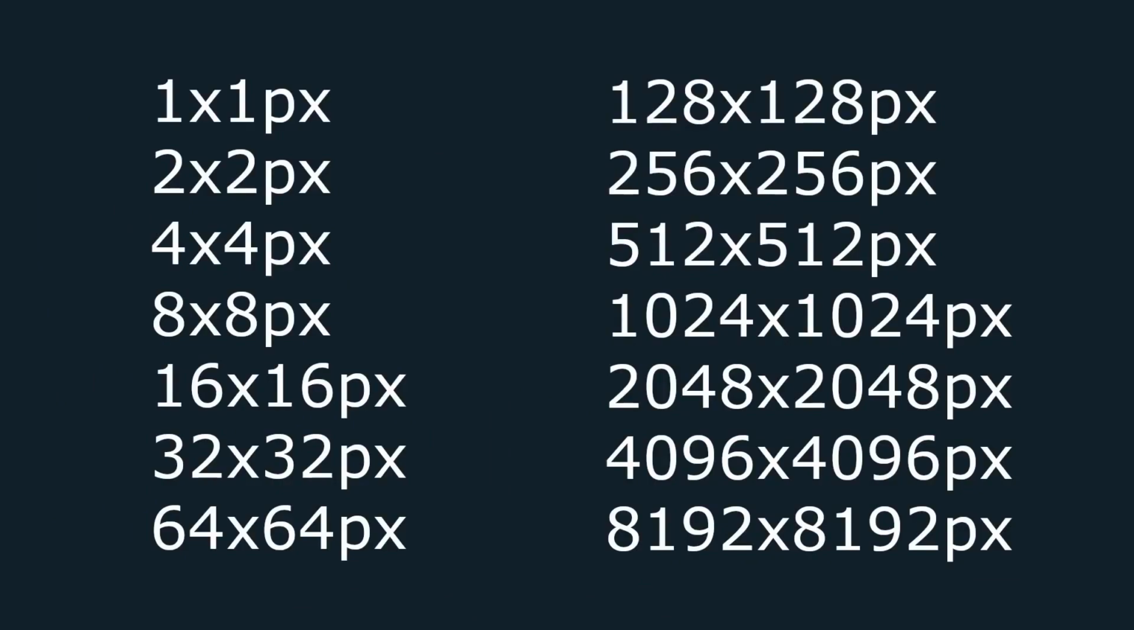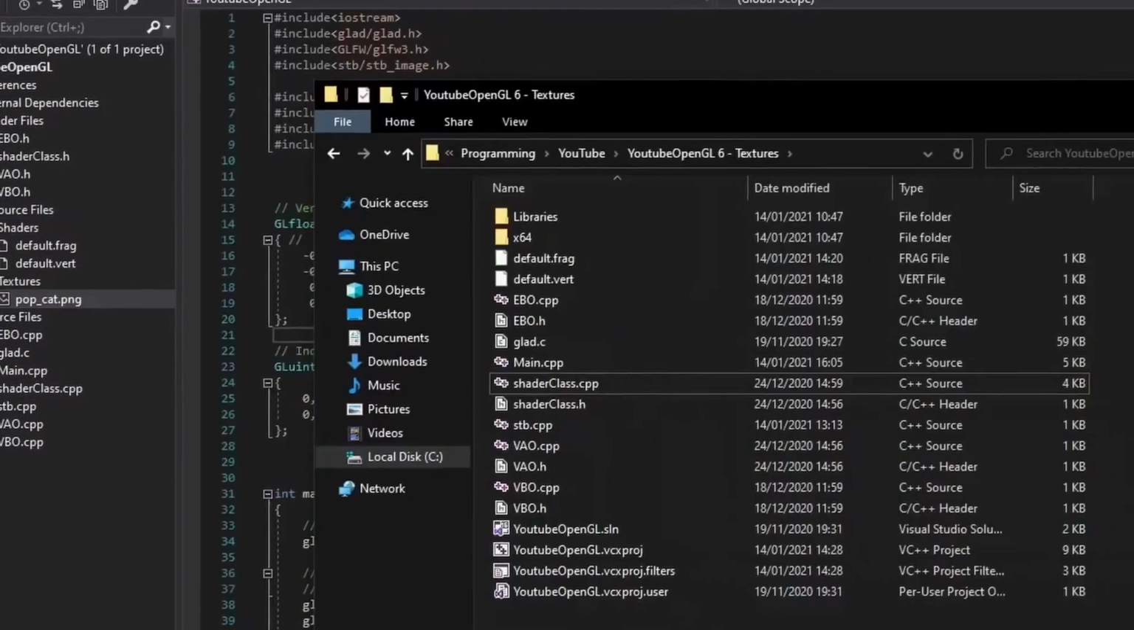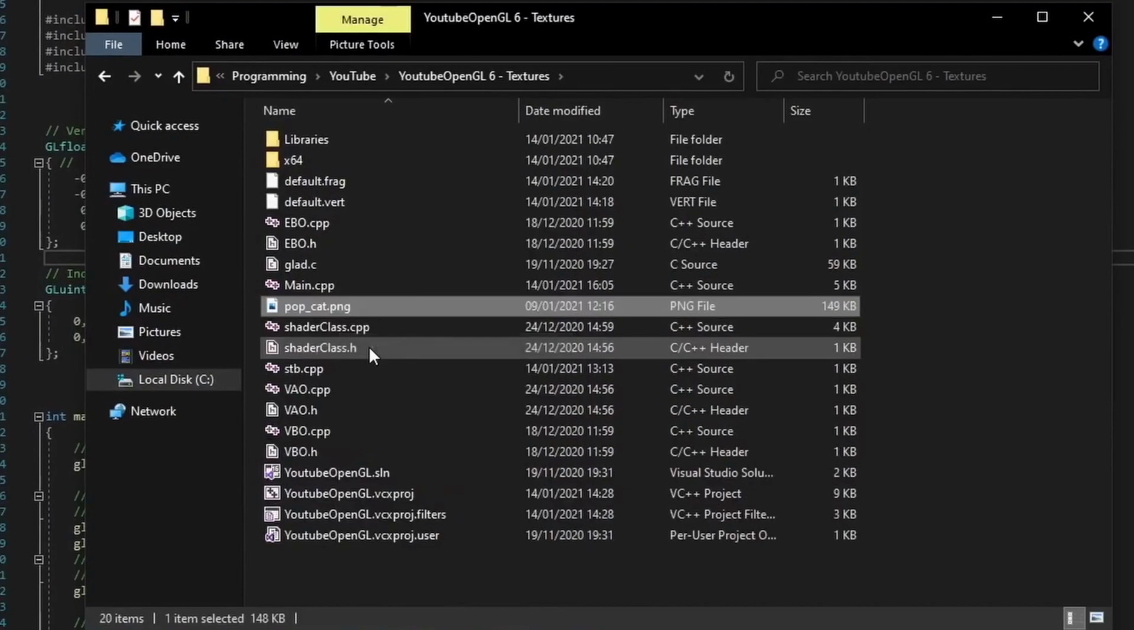Keep in mind that square textures in powers of 2, such as 1024 by 1024 pixels or 2048 by 2048 pixels, are better optimized than textures with a random number of pixels, so do try to make them fit this format. I'll be using this image of a bobcat that's 512 by 512 pixels, which I'll put into a textures folder in resource files. Don't forget to also put the image in your project's main folder.